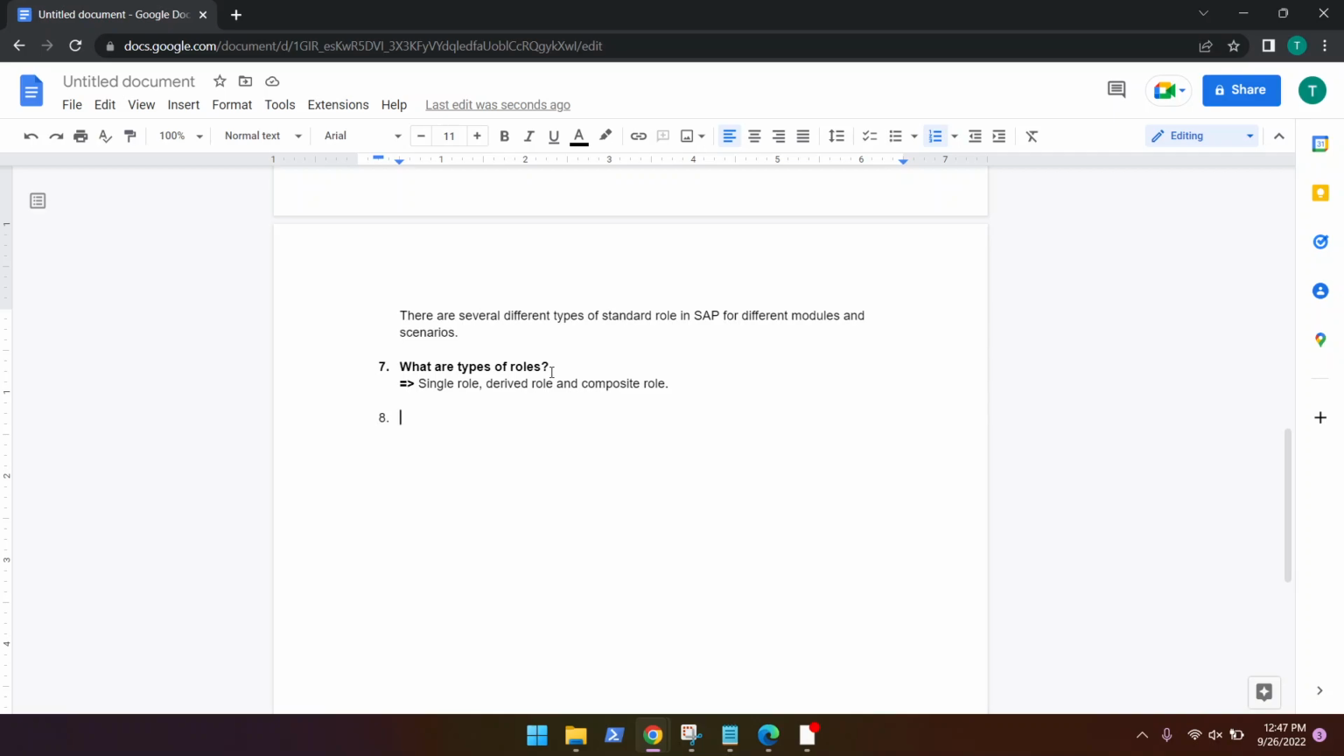Is there a way to add a missing authorization? So that should be a question. Let's discuss how to add a missing authorization.